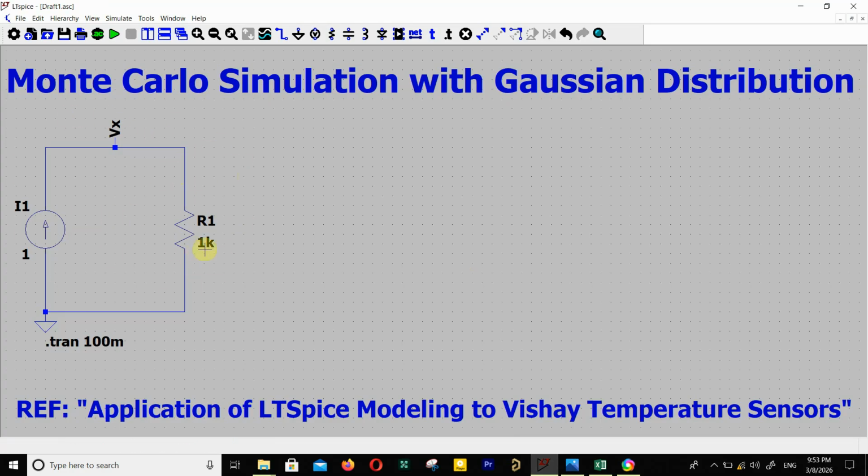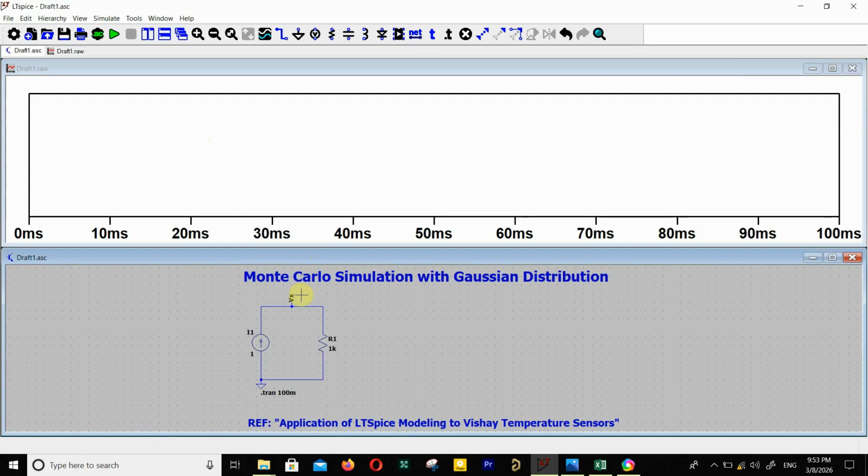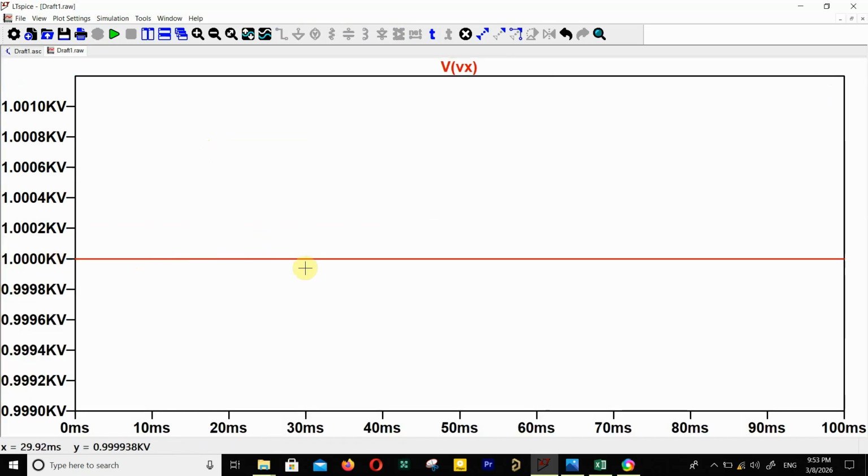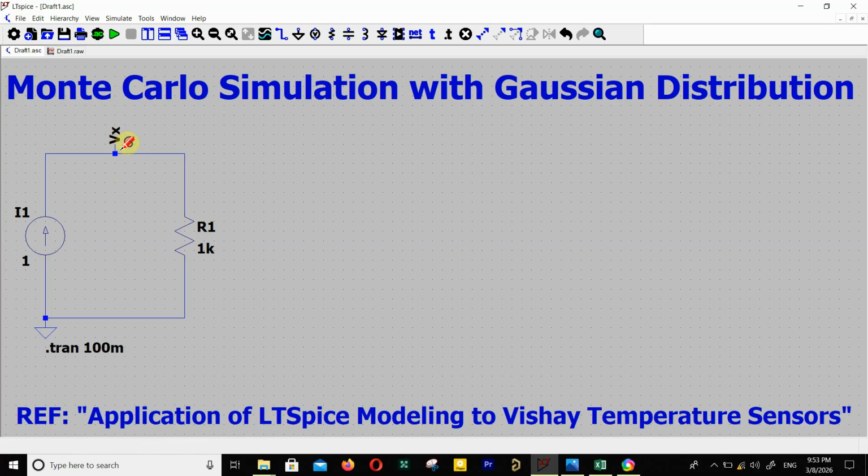I'm just going to take this as a simple example for you guys. This is a 1 kilo ohm resistor with a current of 1 ampere, and we can see the value of Vx first, and then we're going to define the tolerance of this resistor as a Gaussian distribution. Just as a beginning, I'm going to run the simulation. This is a pretty straightforward simulation, and the stop time would be 100 milliseconds. Now we're going to take a look at the Vx value. Vx is 1 kilovolt, because it's a 1 kilo ohm resistor with 1 ampere current.